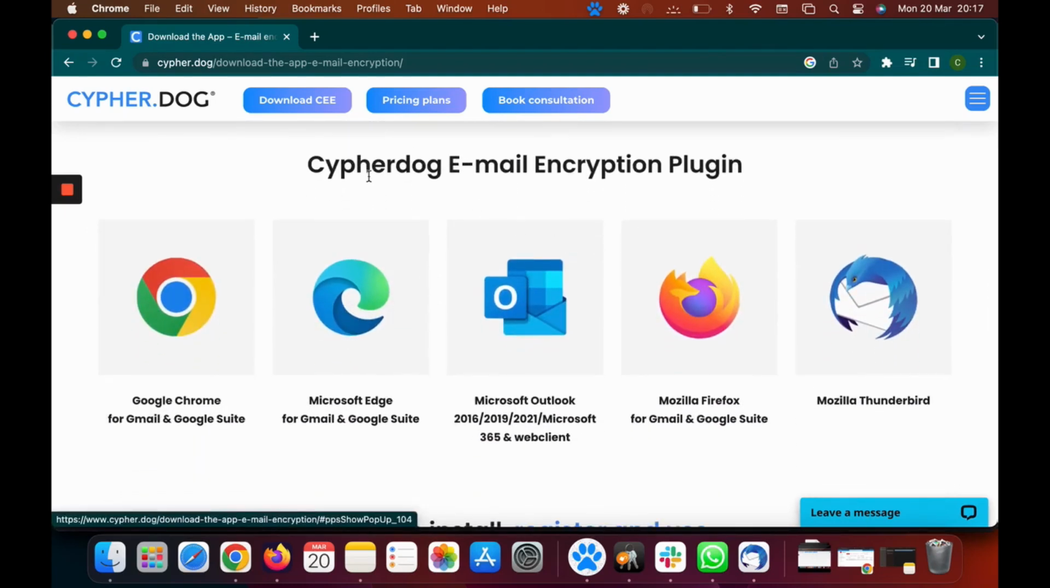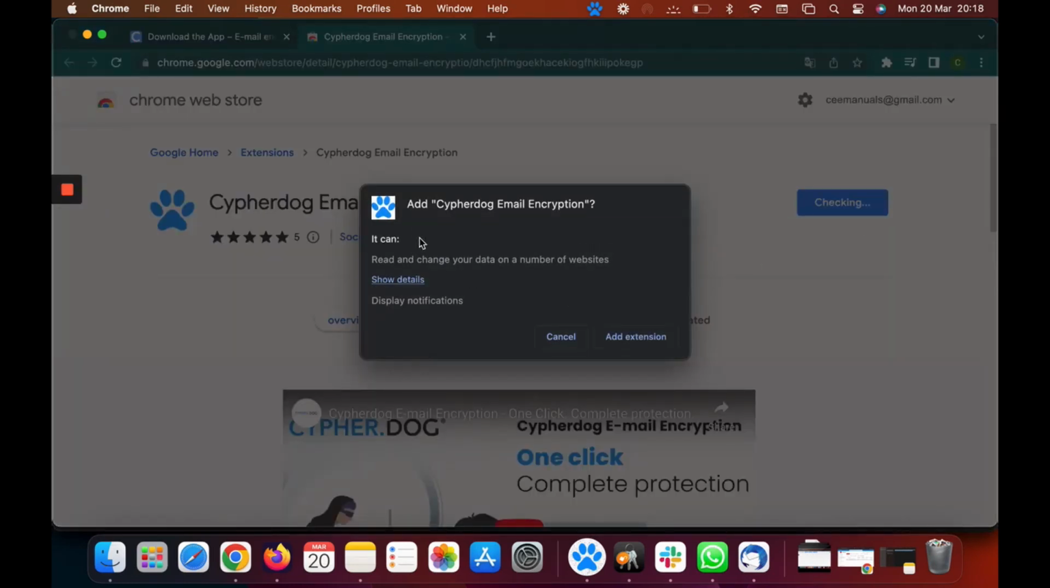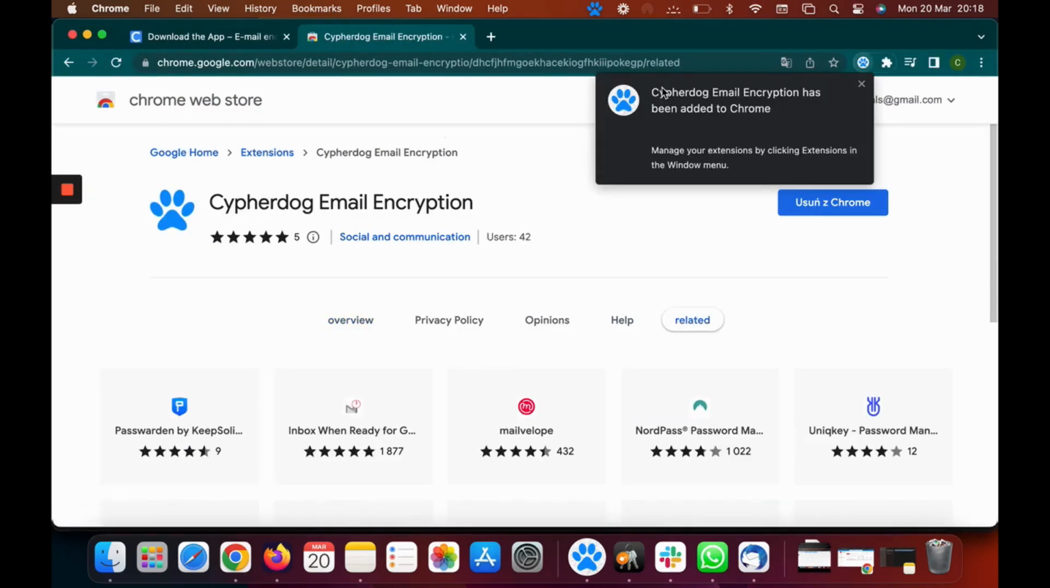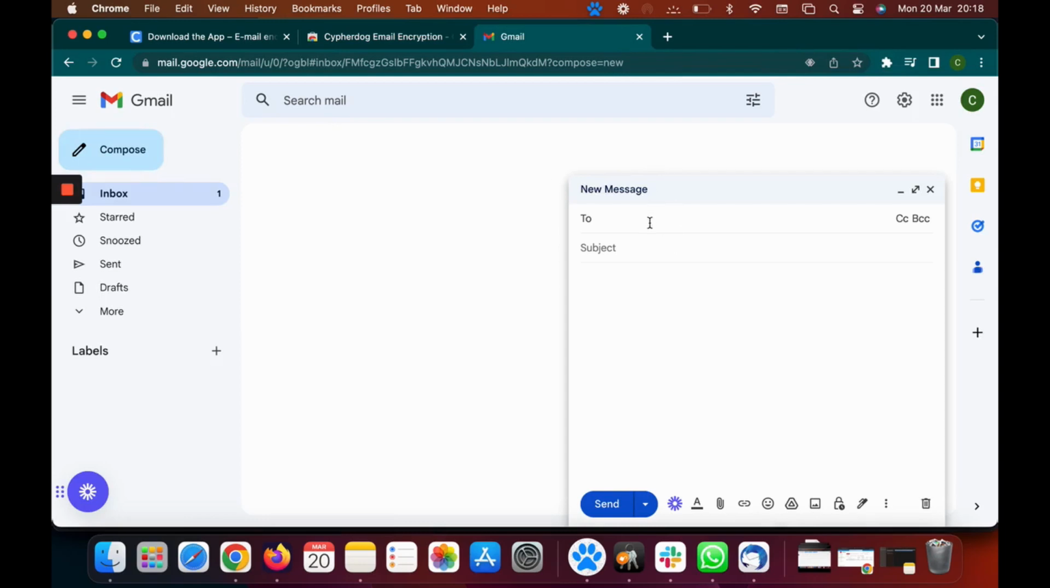So today we're doing Google Chrome, so click on Chrome, and then click Add to Chrome. Once you've done that, add extension on the right hand side. You'll know if it's successfully added if it will say remove from Chrome and you get this pop-up bar here that says it's been successfully added. So what we can do now is use the Chrome extension and encrypt emails very simply within Google Chrome.